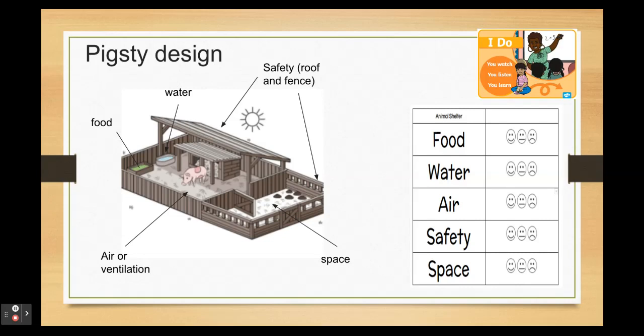Space. There is extra space for the pig to run around. So I come over to my checklist and I think, did I include a space for food and did I label it? Yes, I did. So I'm going to colour in that happy face. Did I include water and label it? Yes. So I'll colour in the happy face.